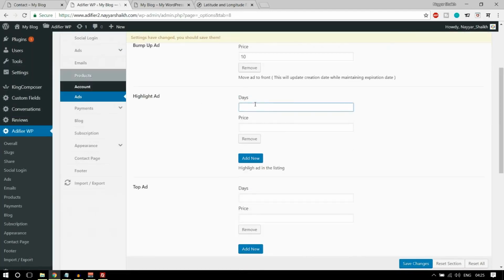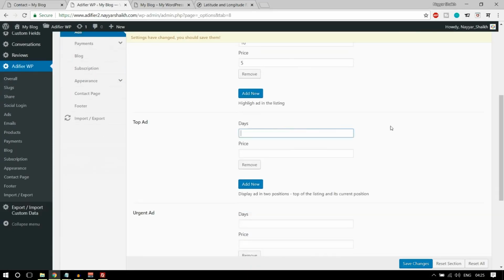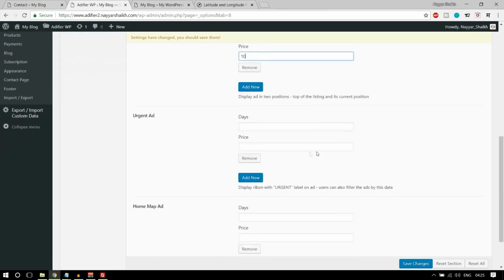Highlight ads, how many days the ad should be highlighted. So I'm putting 10 days. And what should be the price? Maybe $5. The person has to pay $5, and when he does so, his ad will be highlighted for 10 days. Top ad. Now whenever someone does some searching, this ad will be on the top. So how many days? I think for 5 days, and we want to charge maybe $10-12 for this one.